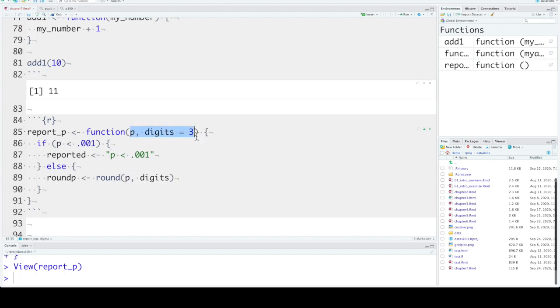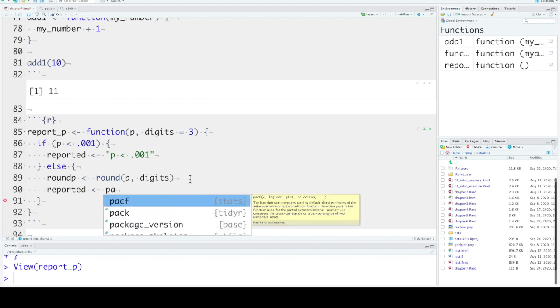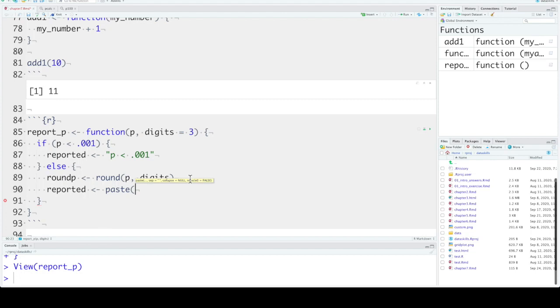Any of the arguments that are defined up here are available inside of your code as those values. So we'll round the value of p to the number of digits, which is a default of 3, but can be whatever a person set it to. We'll round that. And then we'll set reported equal now to the result of the paste function. The paste function just pastes together strings. Let's use the paste0 function.